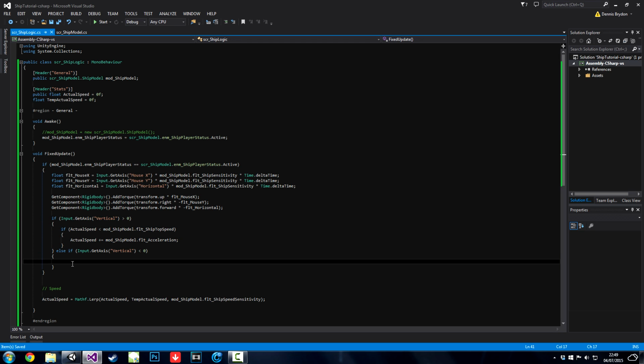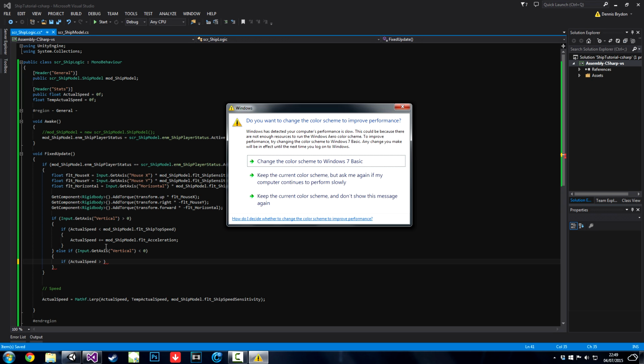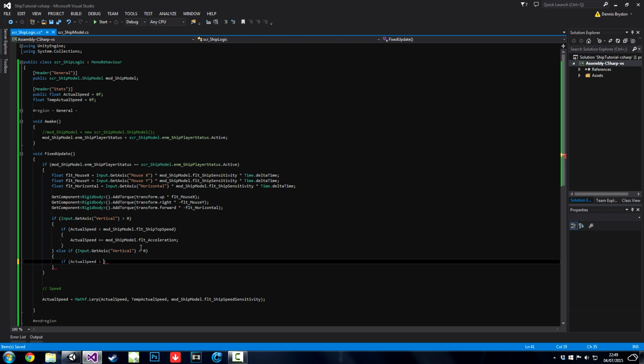So I'm going to go ahead and create another if statement. We're going to have if actual speed is larger. No, is smaller than. Wait, would it be smaller? Sorry, my maths here is really bad. If speed is smaller than max forward speed, or if speed is larger, sorry, yep, is larger than the max deceleration speed. So we're going to go ahead and copy the ship model dot, and we'll do FLT again and have the max deceleration.